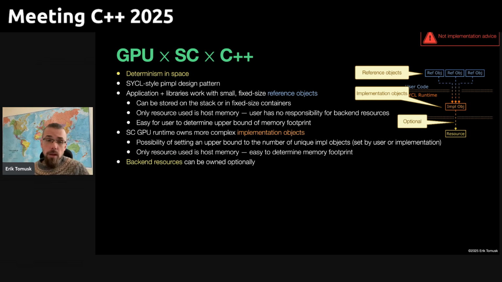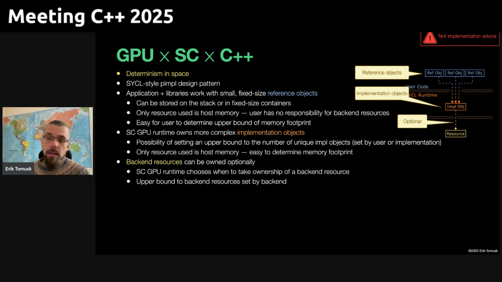And then finally, we have the consideration of the backend resources. What I've suggested is a SYCL mental model where these backend resources are owned optionally. And this is key, because that means that it's up to the SYCL runtime to choose when to take ownership of a backend resource. But for backend resources, the upper bound is set by hardware or the low-level API, so that is fixed.